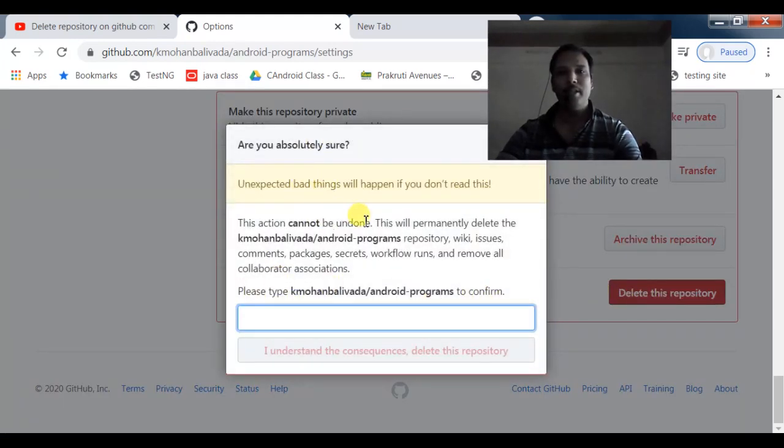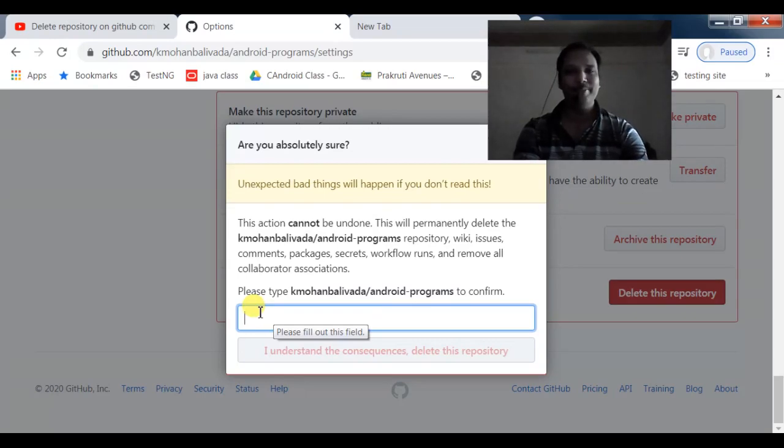Here it will ask you to type your repository name. You have to type it because it explicitly wants to make sure that you are typing it of your own will and wish. This is some sort of accepting the terms and conditions. So I am typing here the repository name, Mohan, Android.